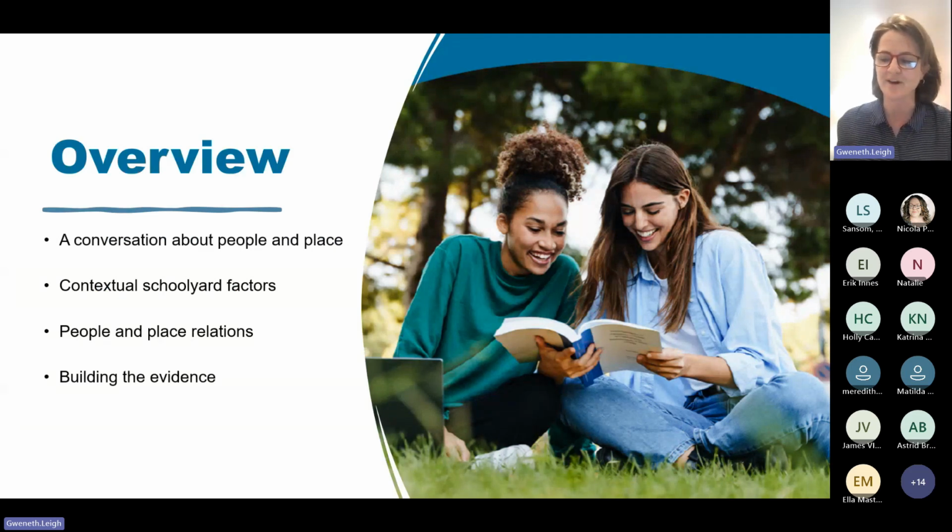Now, the overview for my talk today is to really start a conversation about people in place. I'd like to highlight some of the key contextual factors around schoolyard design, the relationship between people in place to a site, and really build the evidence to help drive change with schoolyards and schoolyard design.